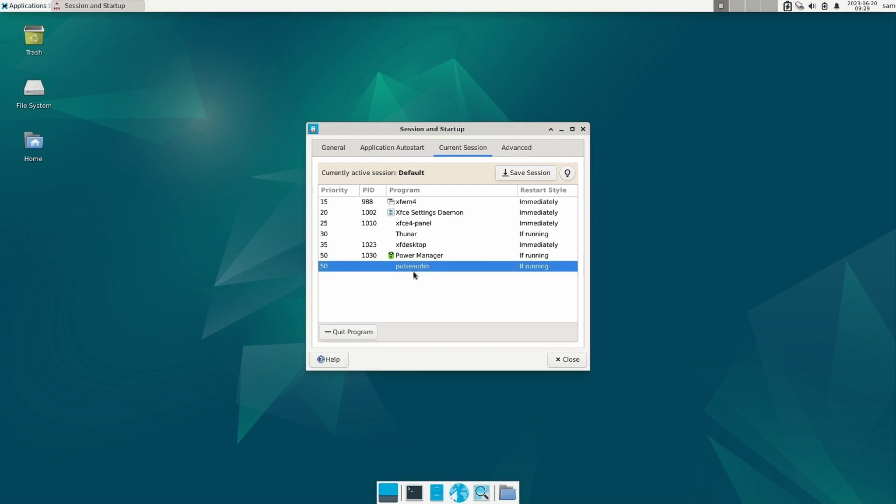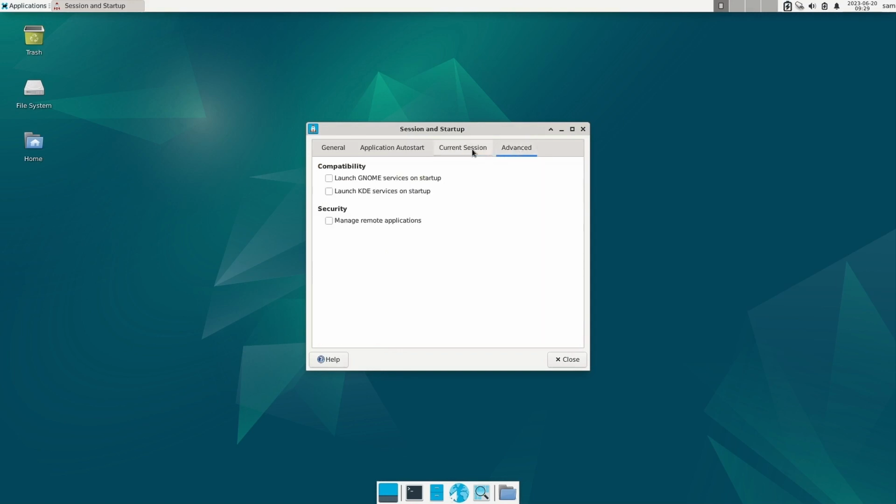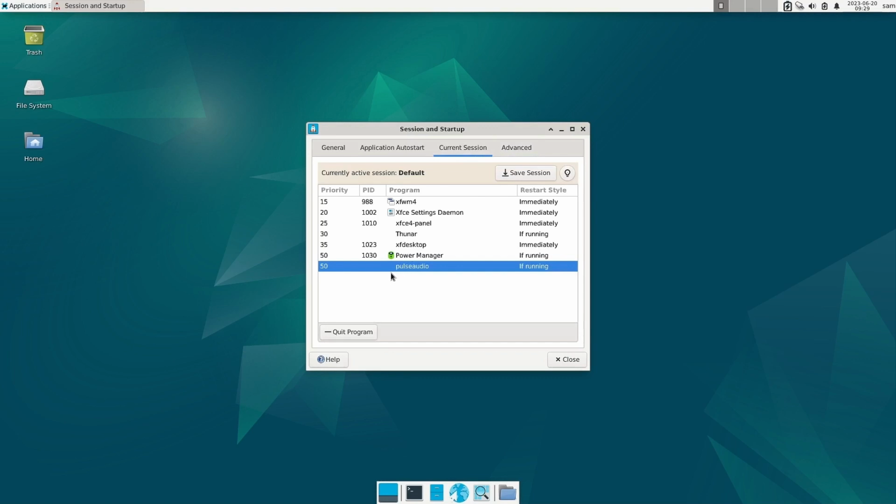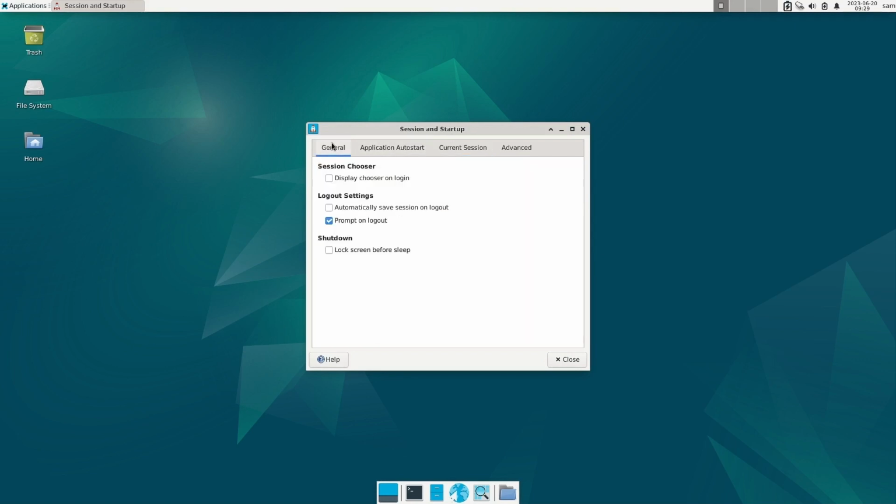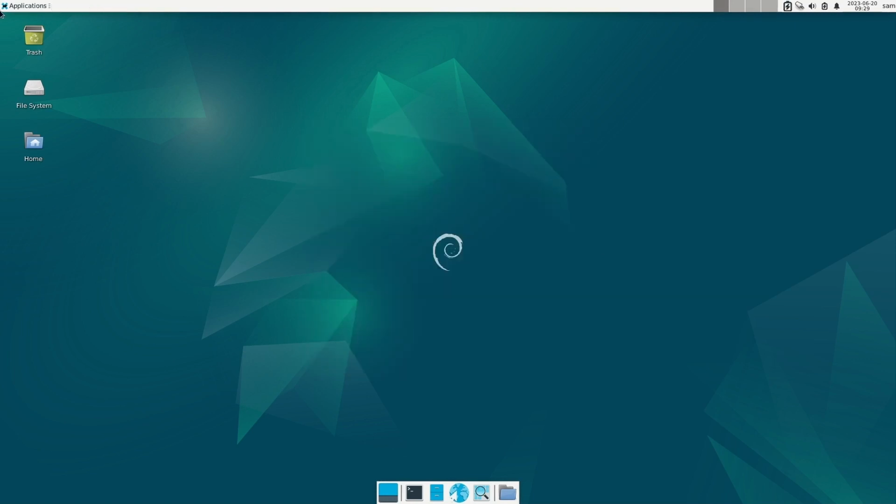I think this is still having the PulseAudio. Yes, all the other desktops are using PipeWire, but I think this is still using PulseAudio. We will have to check, because here you can see the PulseAudio is configured for the auto start.